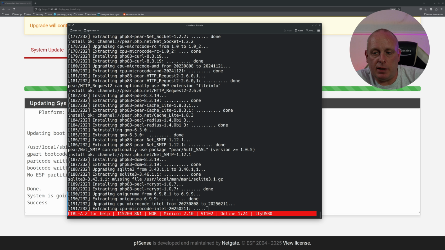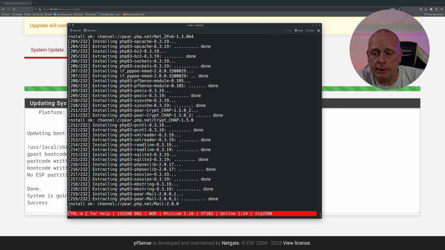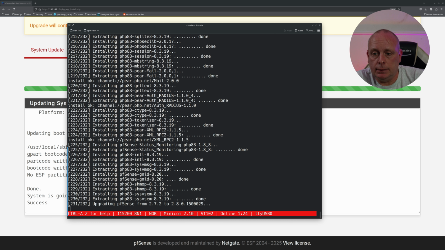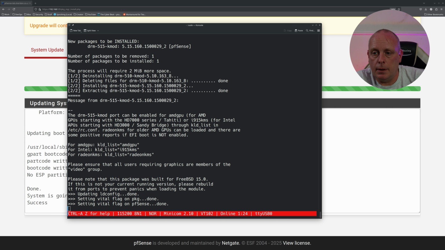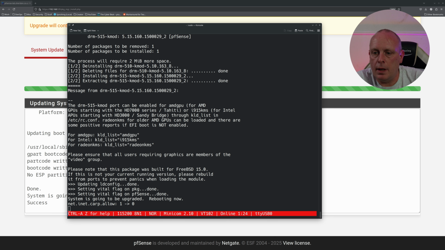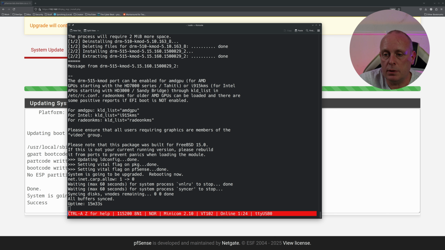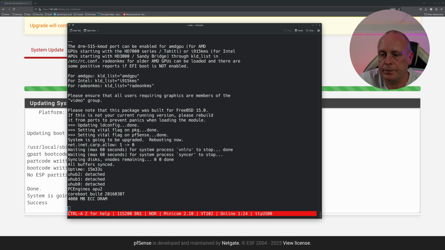So don't panic. So far, this whole update process has probably taken about 10 minutes. We're probably closer to about 15, to be honest. And even though it's an mSATA SSD in it, it does have an SSD in it. So it took 15 minutes, roughly, on an APU2 with an SSD. So obviously, if you're using a mechanical hard drive with spinning platters, it'll take a bit longer as well.